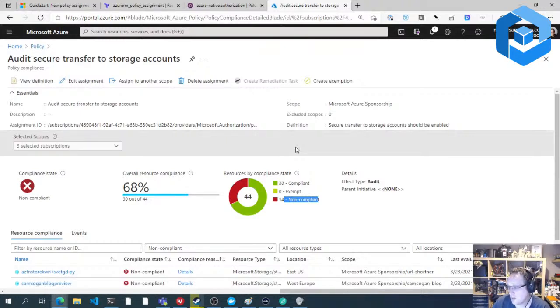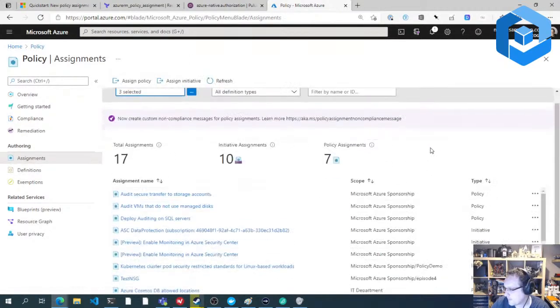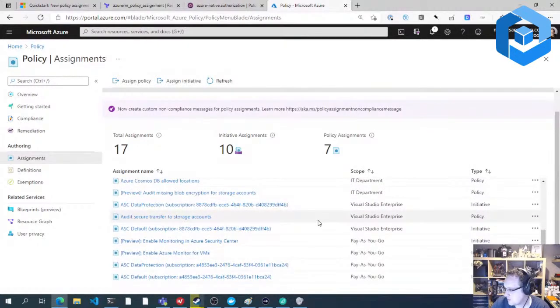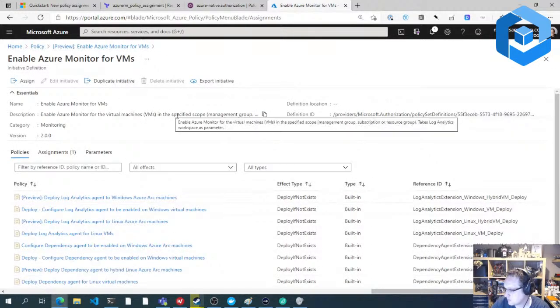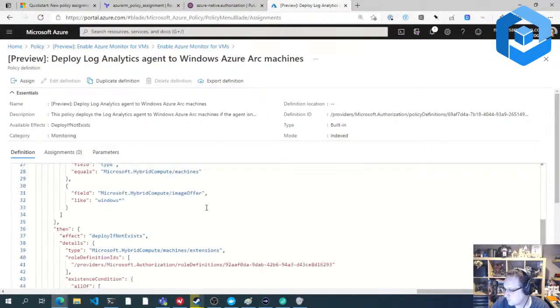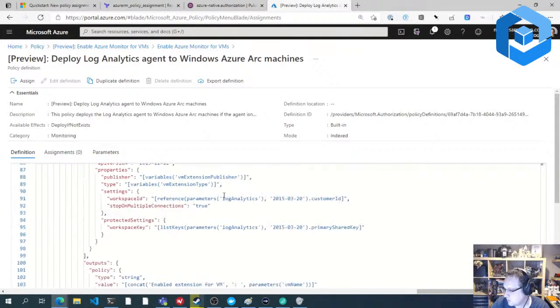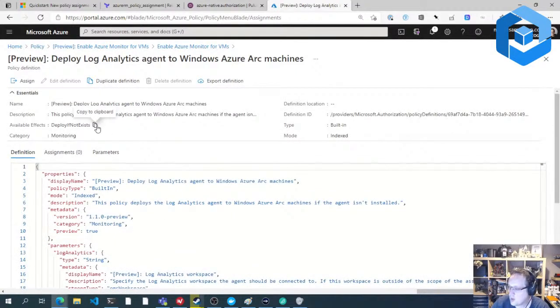And we could even go a step further, and there's another type of policy, which is a... God, what's it called? There's a name for it. See if I can find one. There you go. Yeah, deploy. There's another, this deploy if not exists option.